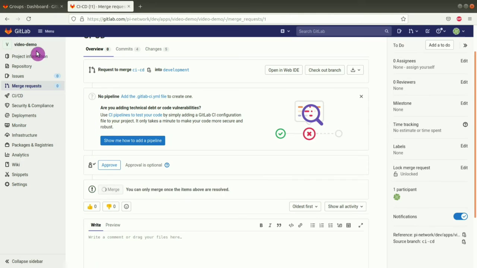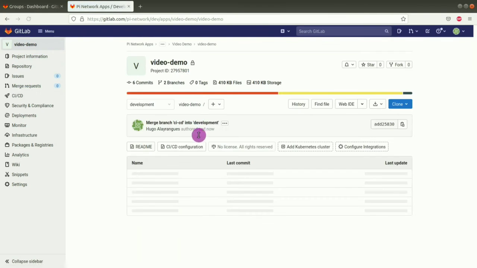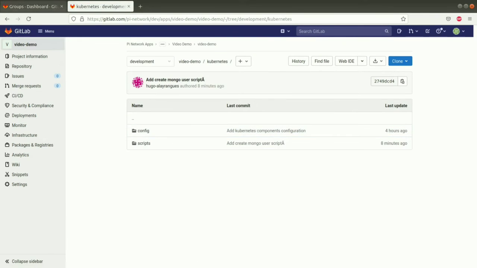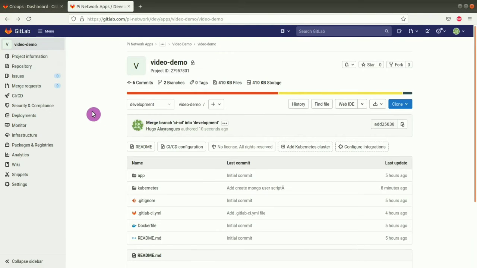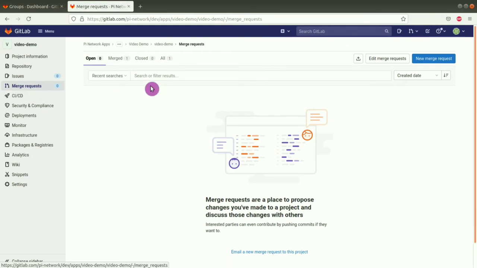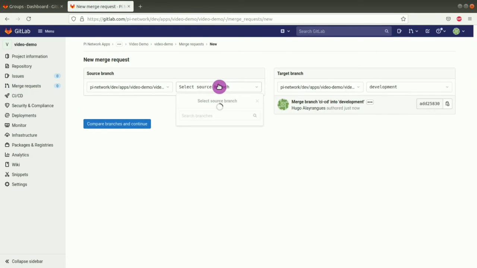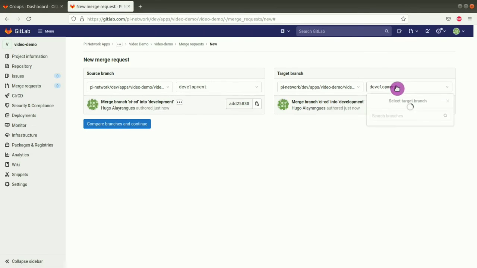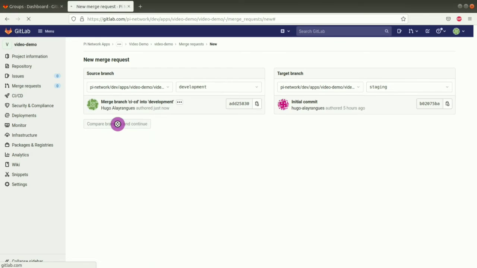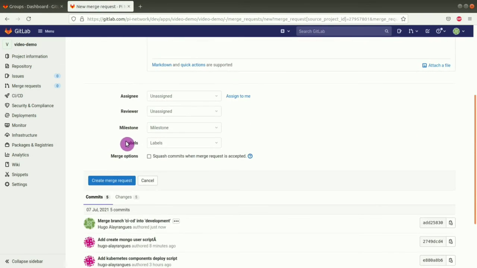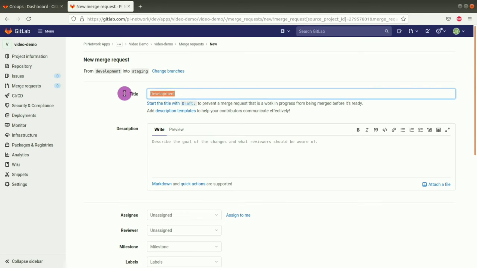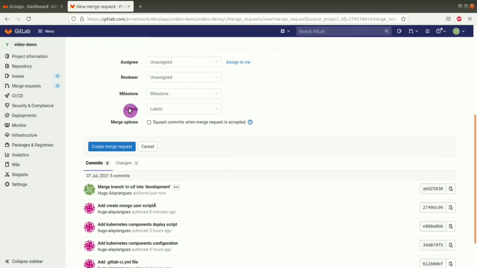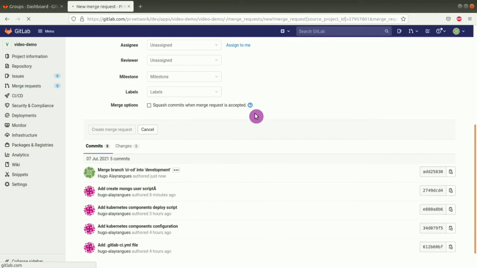Merge the code, and then once it is done, we have our code here. Then what we want to do is to merge the code on the staging branch. So we come back to merge requests, new merge request, and we want to merge the development branch into the staging branch. We do that, and we'll say just staging, let's say, probably a bad name, but anyway, and then we create the merge request.